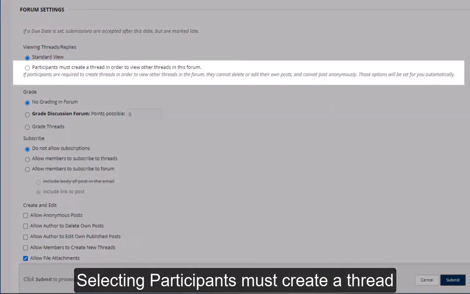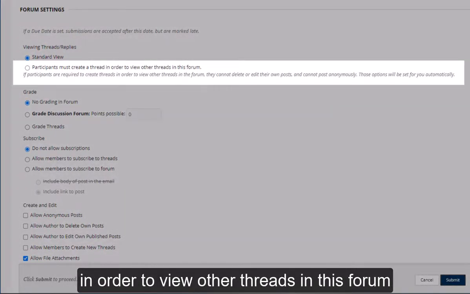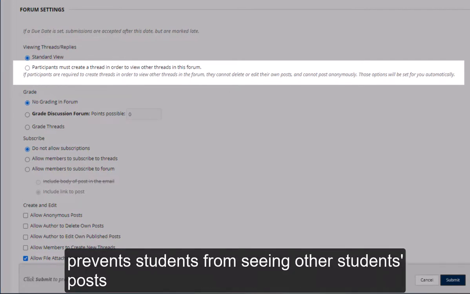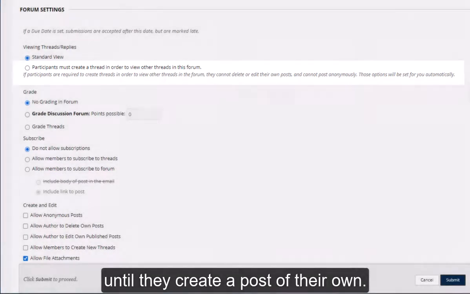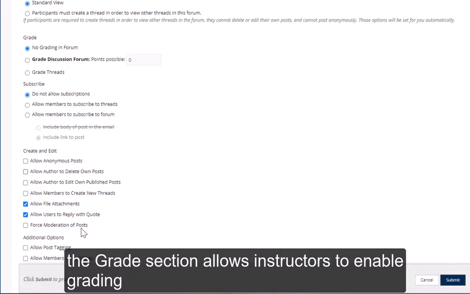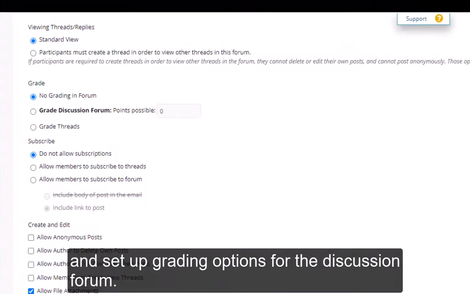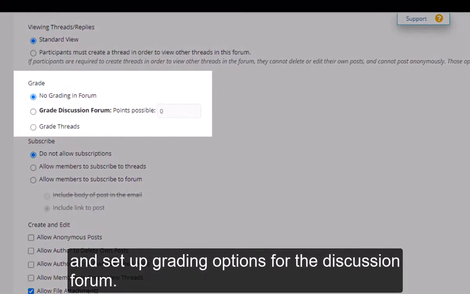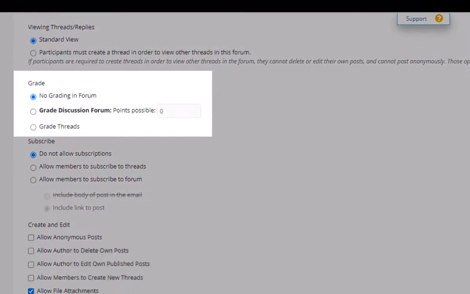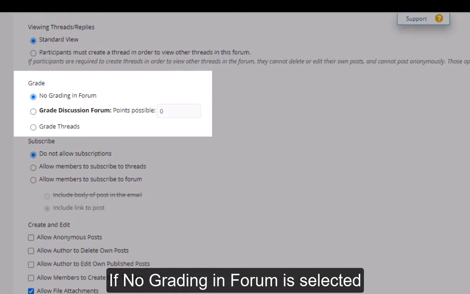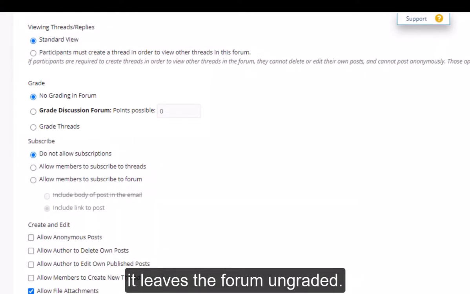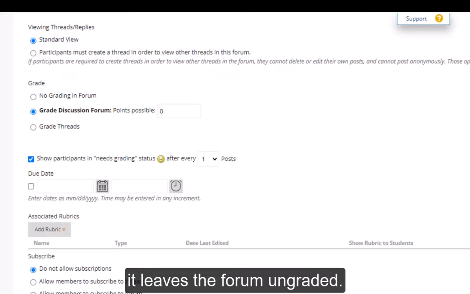Selecting Participants must create a thread in order to view other threads in this forum will prevent students from seeing other students' posts until they create a post of their own. The Grade section allows instructors to enable grading and set up grading options for the discussion forum. If No Grading in Forum is selected, it leaves the forum ungraded.